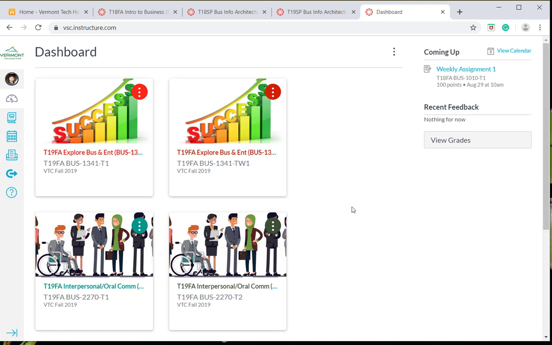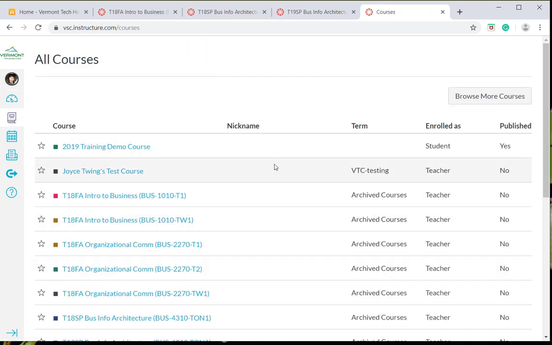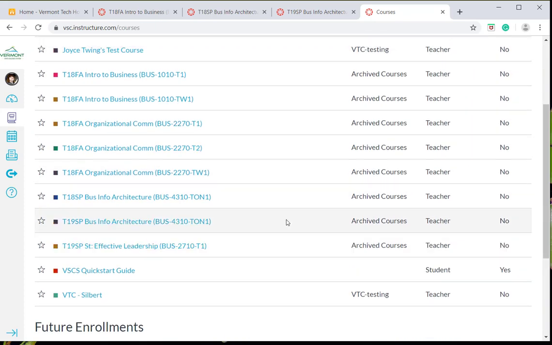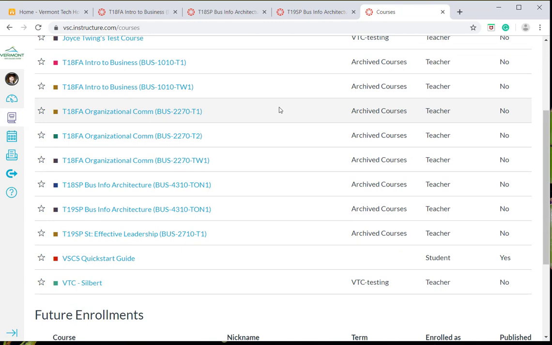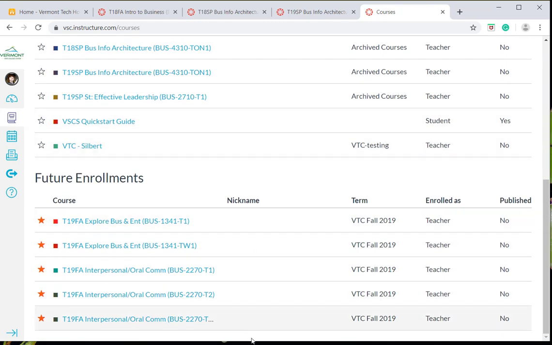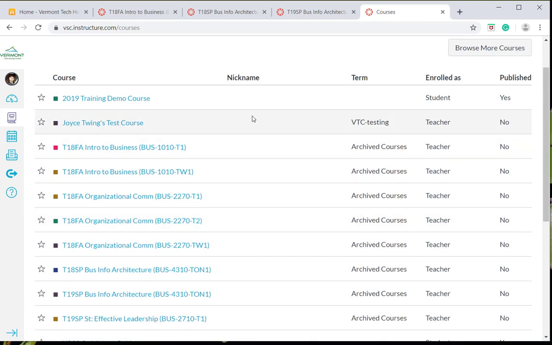If you want to see only your fall courses here on the dashboard, which I assume you would, this is the way to make that happen. So if you click on the courses icon here and click on all courses, you'll notice up at the top I have a long list of courses that are not my fall courses. Down at the bottom I have my fall courses, and the thing that you'll see that's different here is these have the star selected and these have the star deselected.